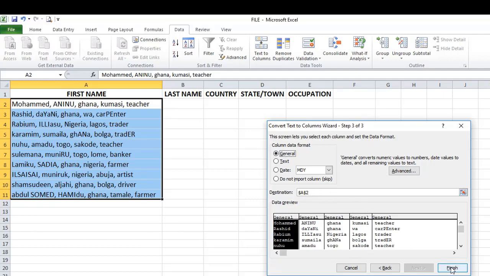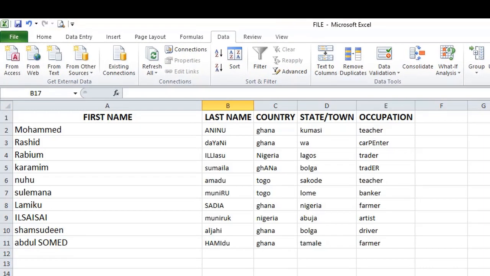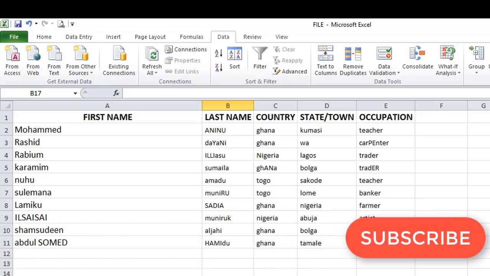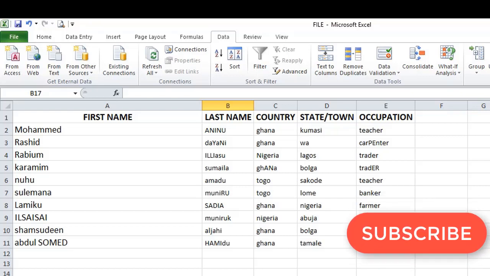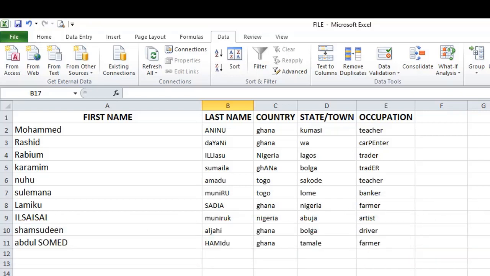When you click on finish, it will overwrite all this information with the first name as it appears here. So let's click on finish. You see how beautifully it has presented them into their respective columns. Now this is how you can split data into columns, and when data are entered in one column with a delimiter, you can easily separate them into their respective columns.